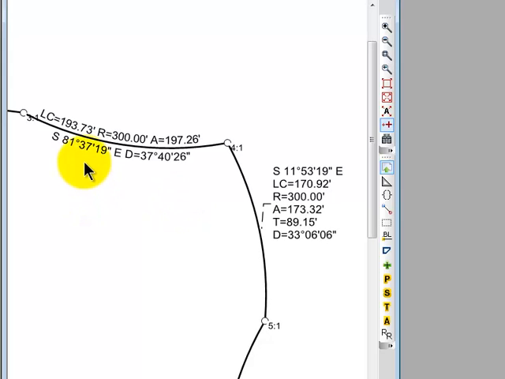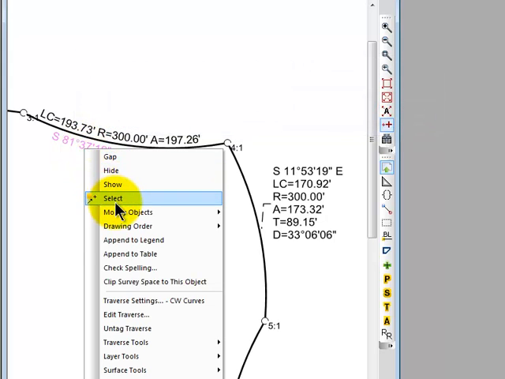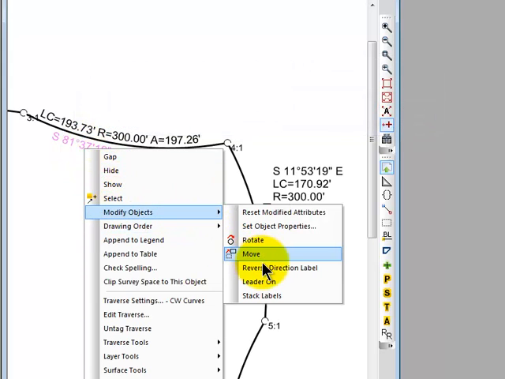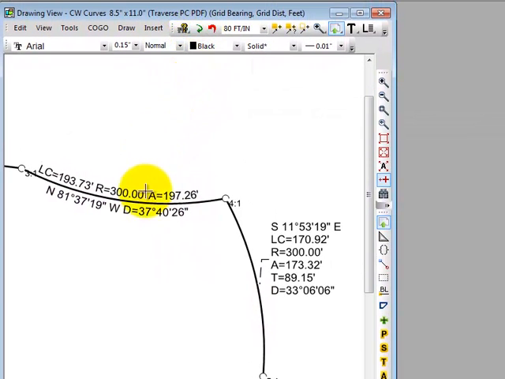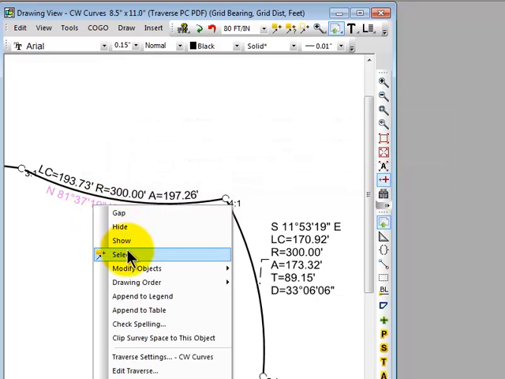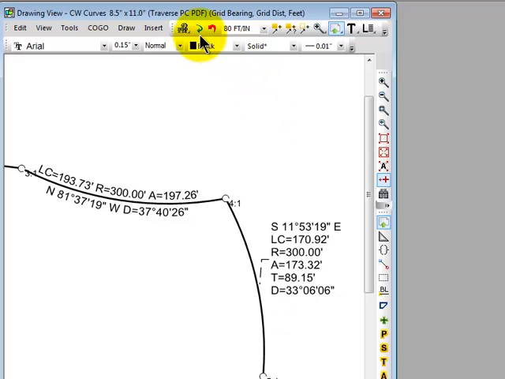So let's right-click the direction portion of this label, choose Modify Objects, and Reverse Direction Label. I'm also going to choose to regen the drawing so it updates that arc-aligned text label properly. If I want to reset that back, I can right-click, Modify Objects, and reset the direction label. And again, I'm going to choose to regen that for the arc-aligned text.